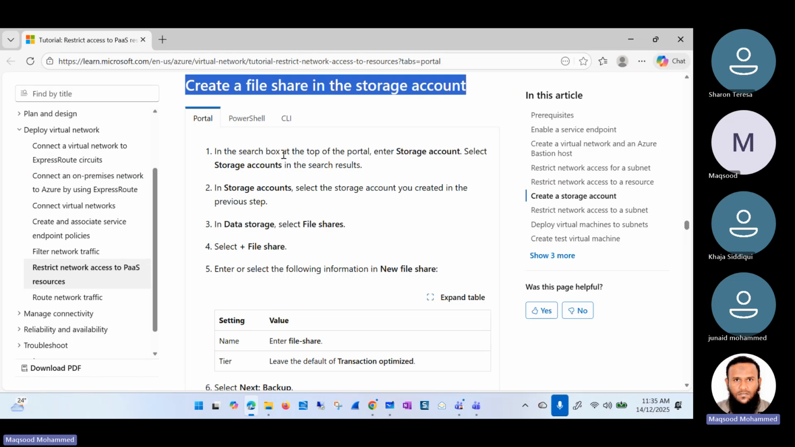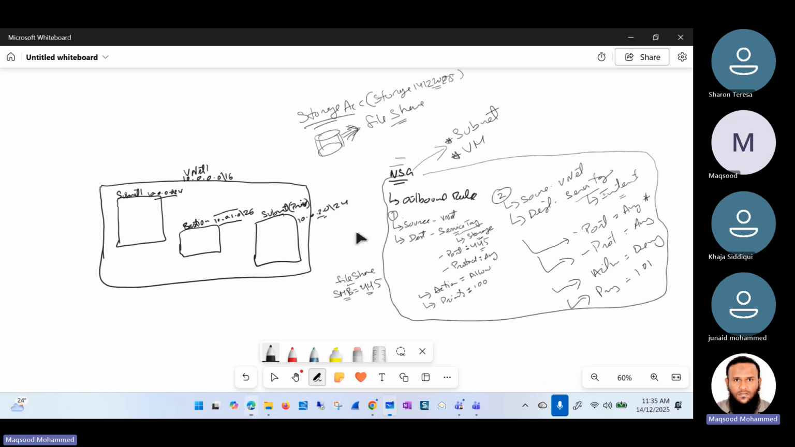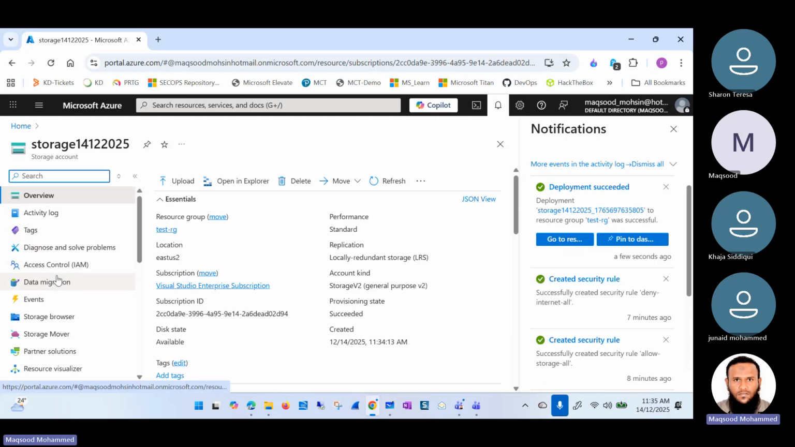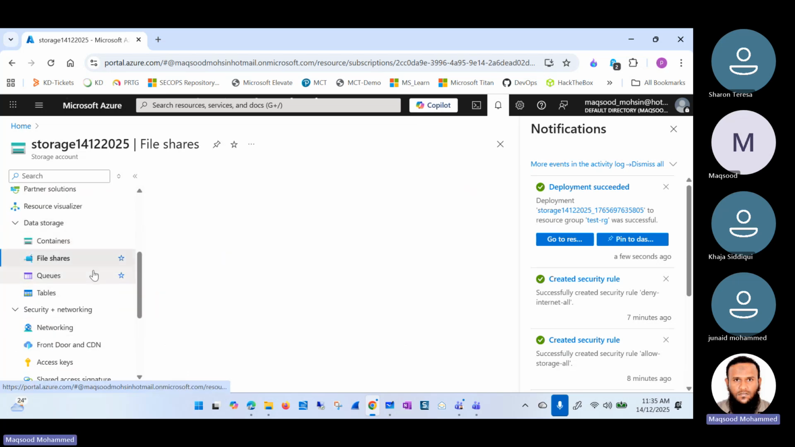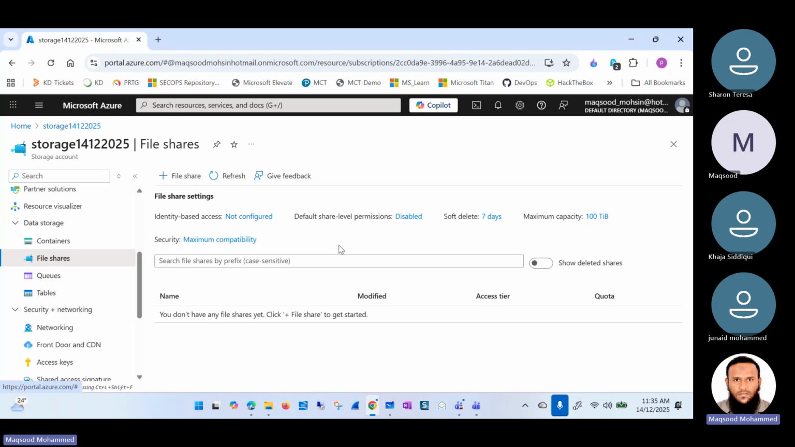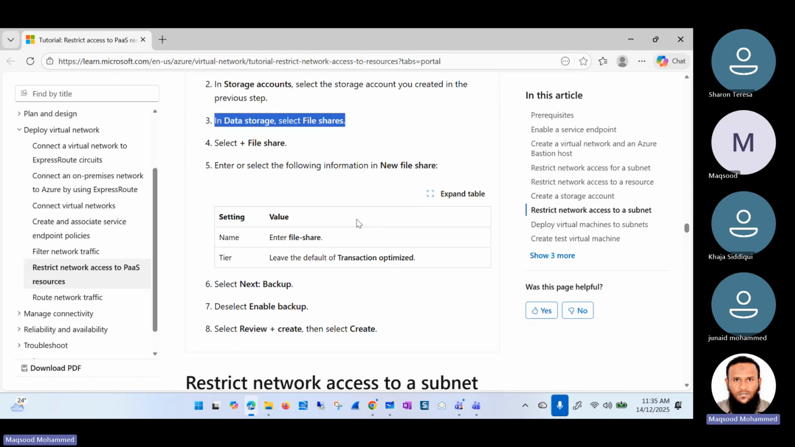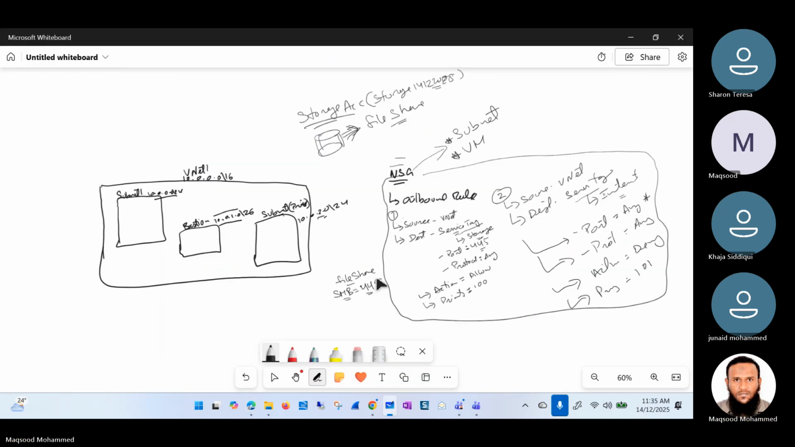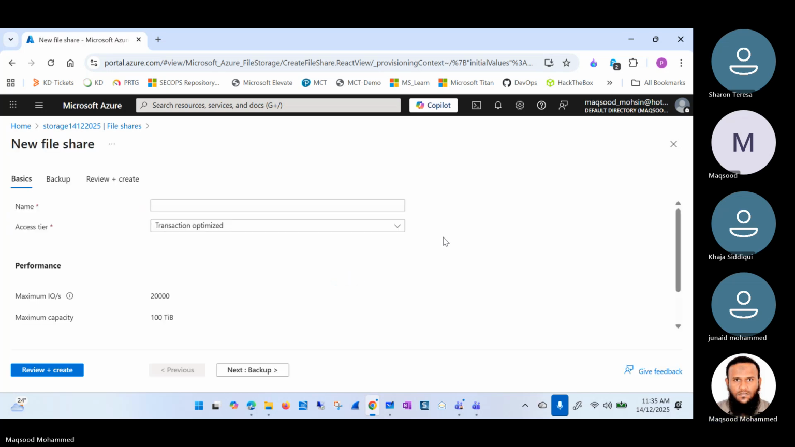Now let's create the file share. We are already in the storage account. So we go to data storage and file shares. Okay, file share. Then we are going to create a new file share. Okay, and this is the name we are going to give it. New file share. Name of the file share.